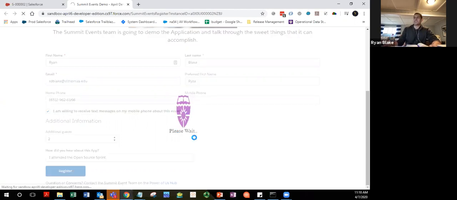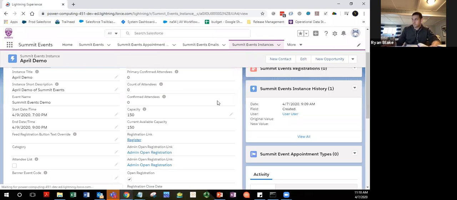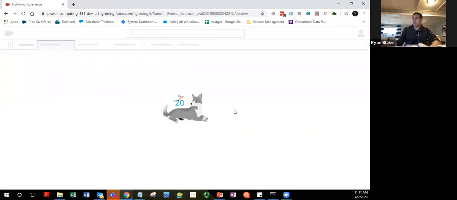This is the current University of St. Thomas logo that's a part of the app. Rather than having the spinning wheel, we wanted to embed something else. So now this again is the page that we built, and this is the confirmation page. So we are now done. I'm going to close this, go back into the Summit Events, and just refresh the page itself.